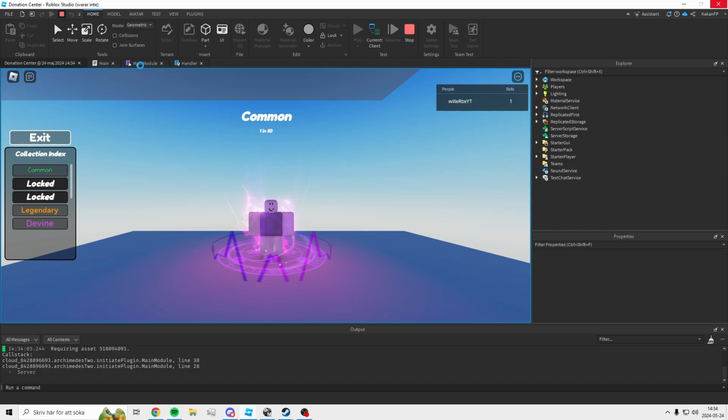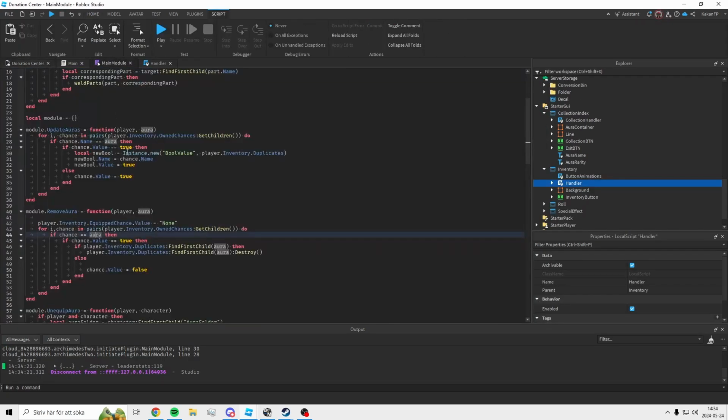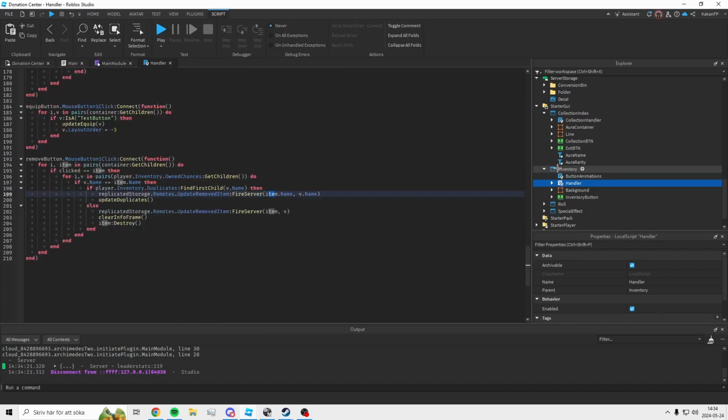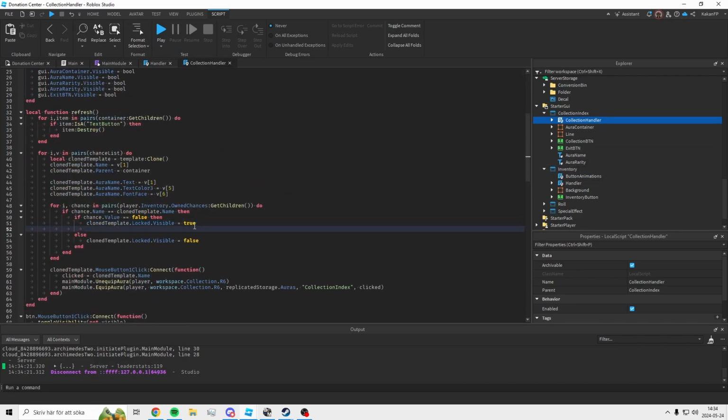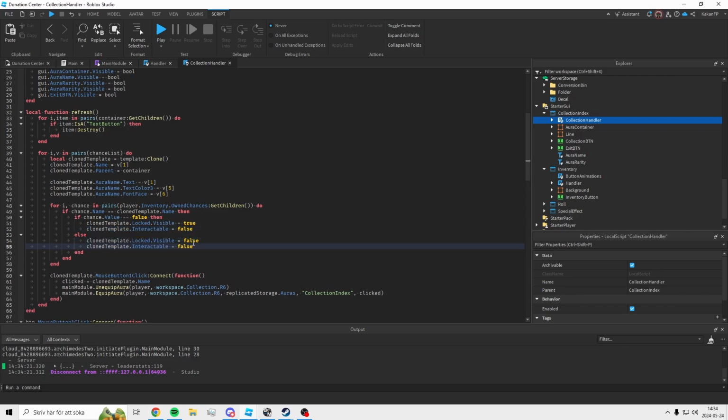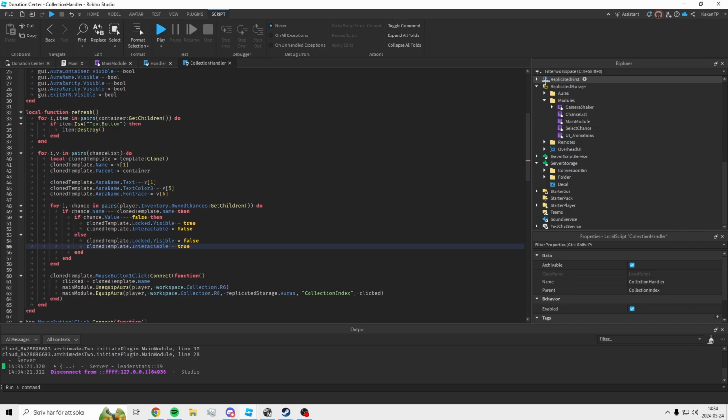So in order to fix that, we're going to go inside of the collection handler. Here, say non-template.interactable equals false, and down here say it equals true. Great. So now the collection index is done.